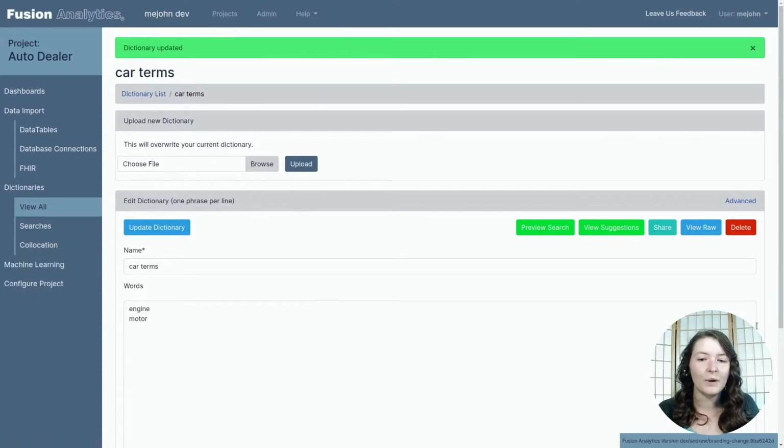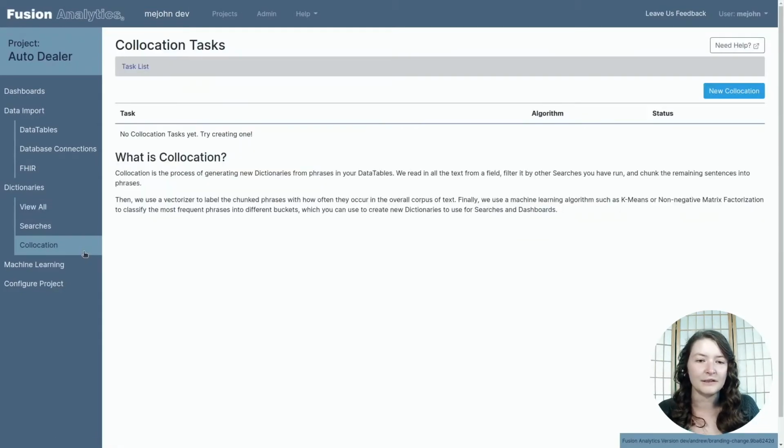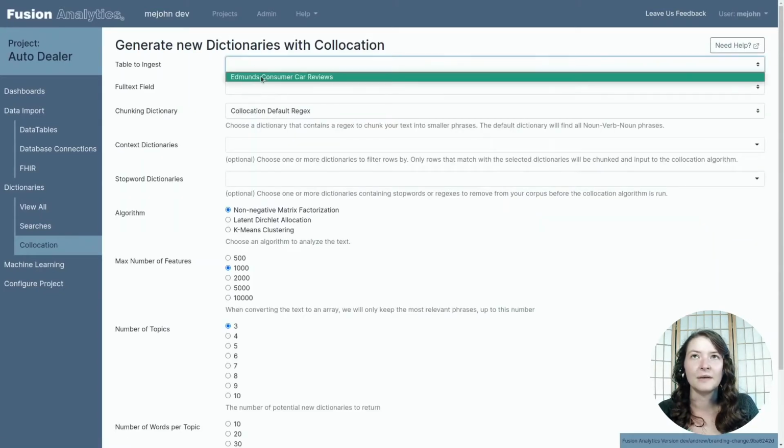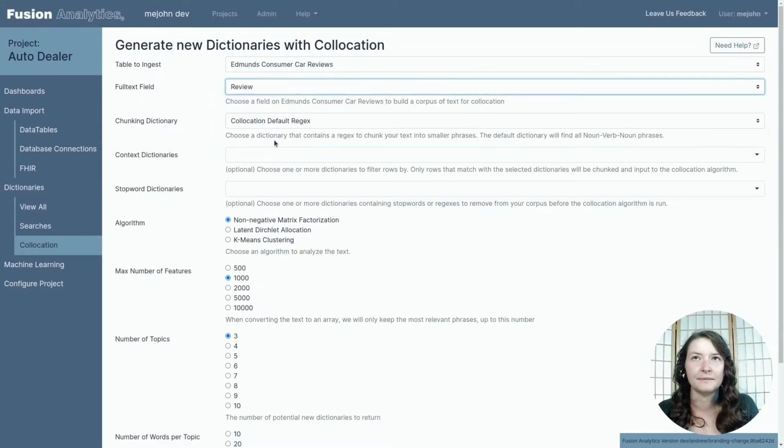If we aren't sure what kind of words to put into the dictionary, say we're unfamiliar with this dataset, or like me, know nothing about cars, we can use a type of machine learning called collocation to find frequently used words in your data that have the appropriate context around them. We can create a new dictionary using collocation by navigating to the collocation section on the sidebar and selecting New Collocation. Here, we'll select our data table and unstructured text field.